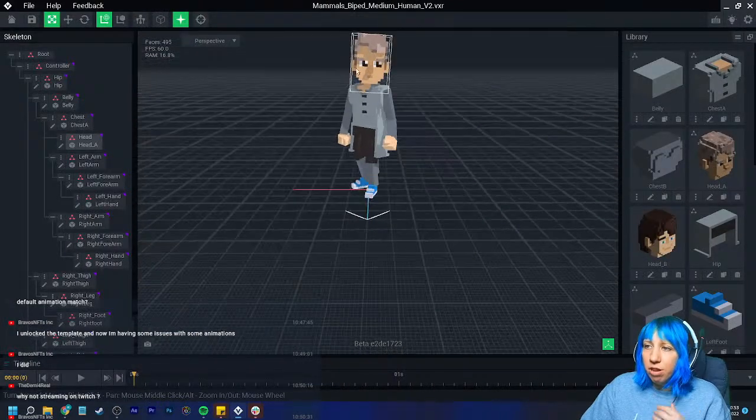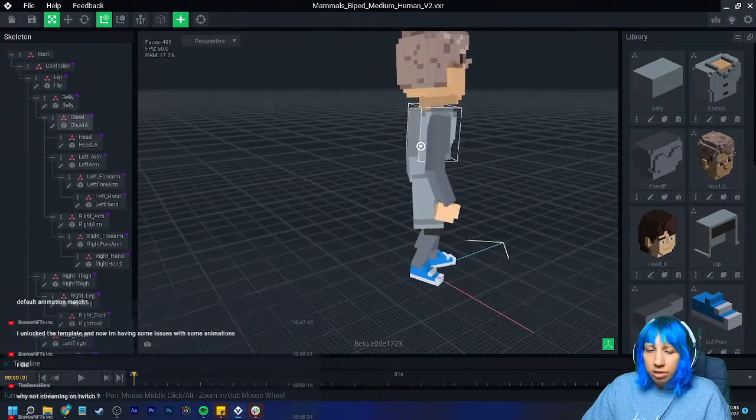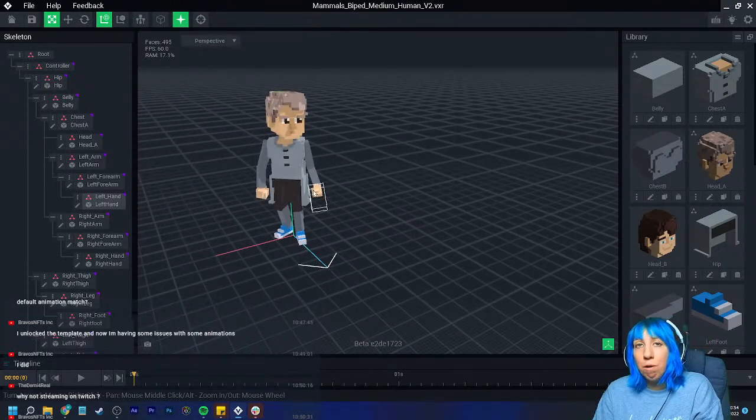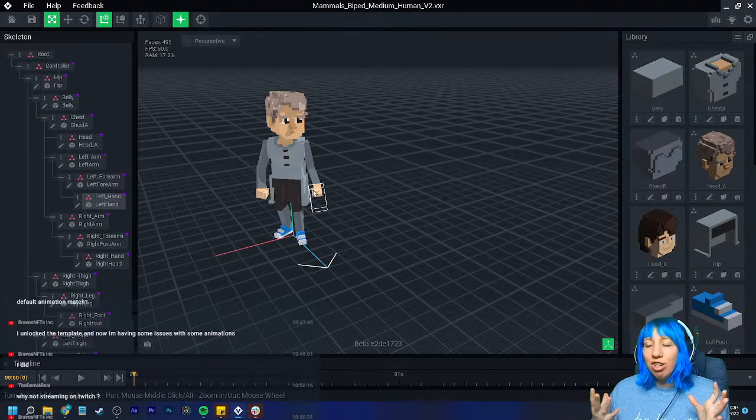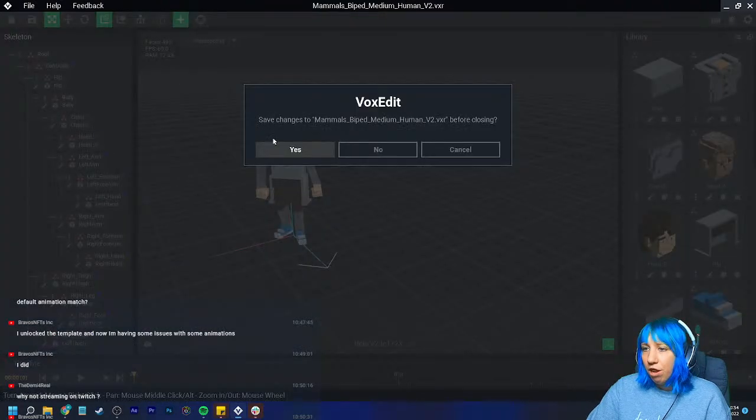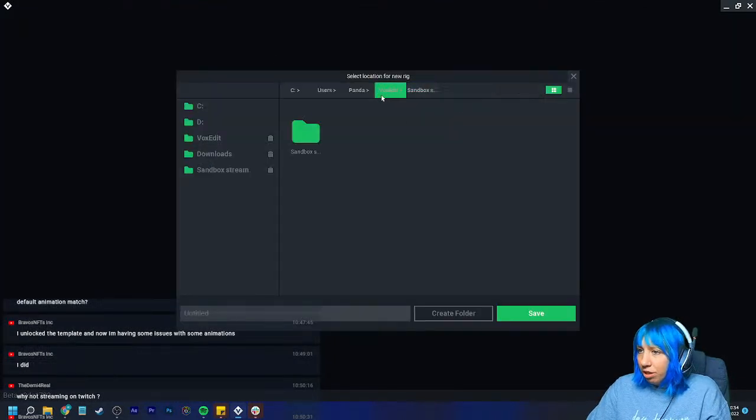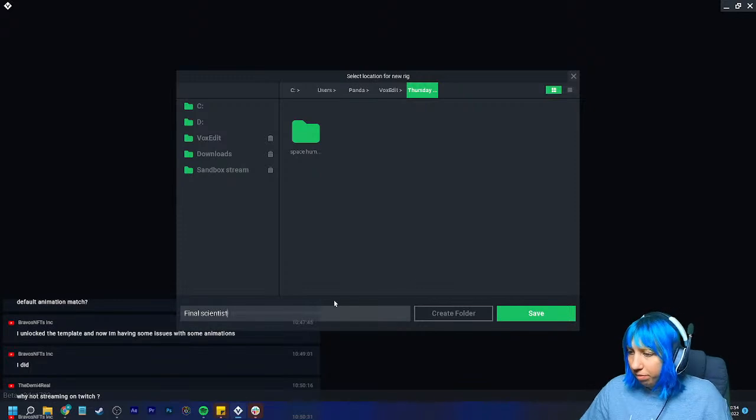Plus, I want to do some stuff with his hair and everything. So I will show you how we can now unlock the templates. There we go. This is a really good basic tutorial session right now. So now I'm going to show you how to unlock the template. So what we're going to do is click save, leave that. We're going to create a new asset. Going to go find this one and we're going to go final scientist.